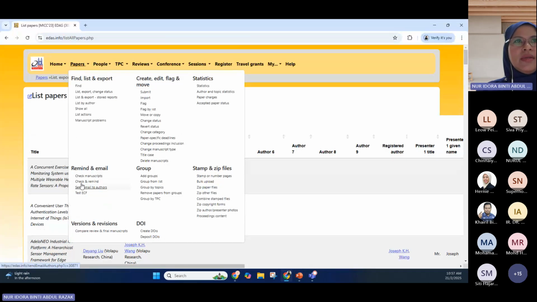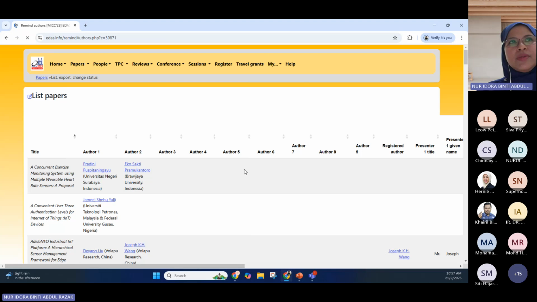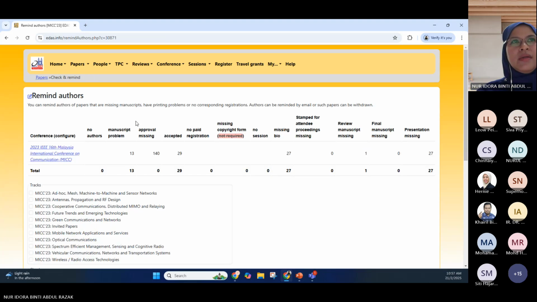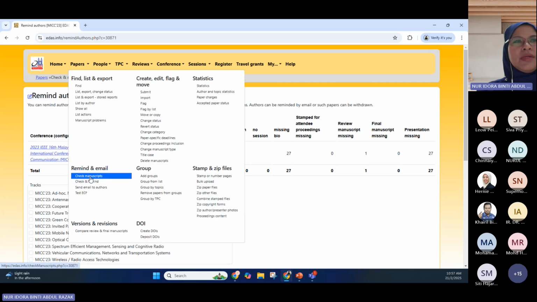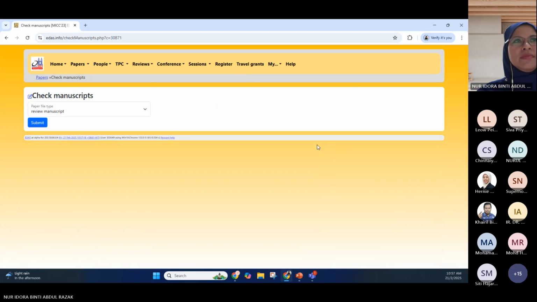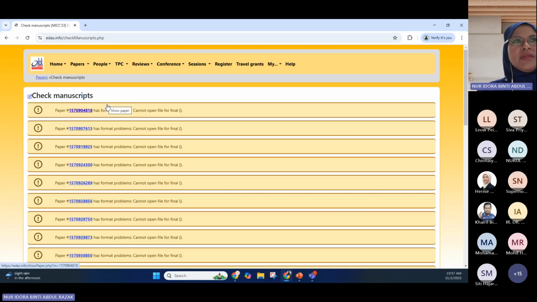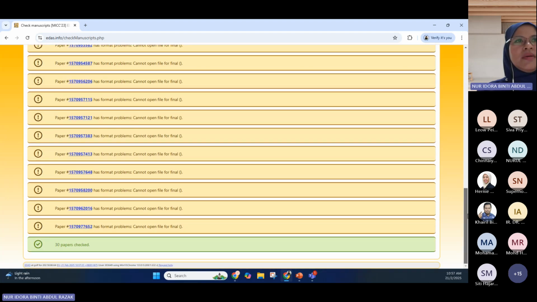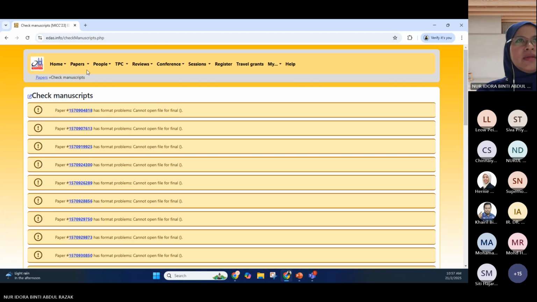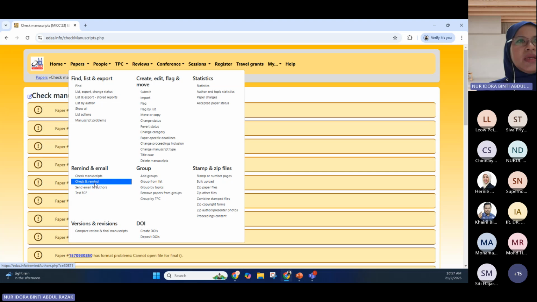Papers, check and remind. Or maybe you just want to check. You don't want to remind, you can also just use papers, check manuscript. On the final manuscript, or you want to check the review manuscripts? Basically, if it has problems, it will give you the description here.